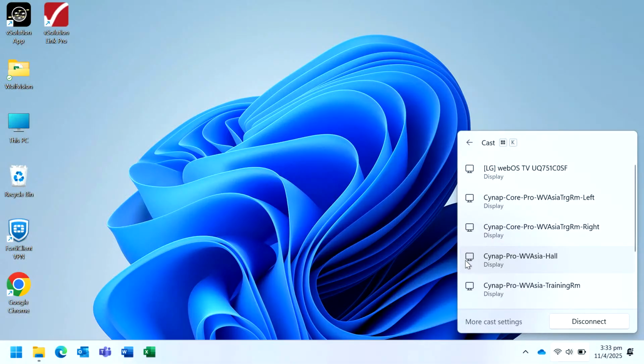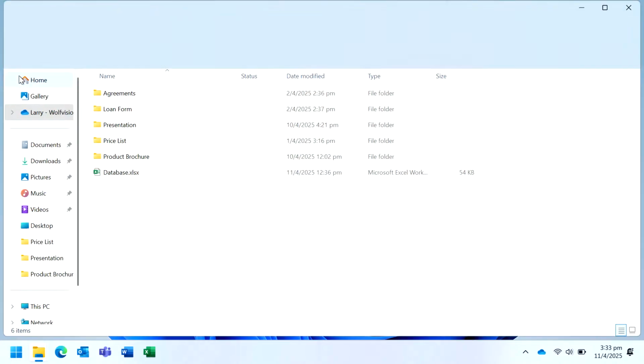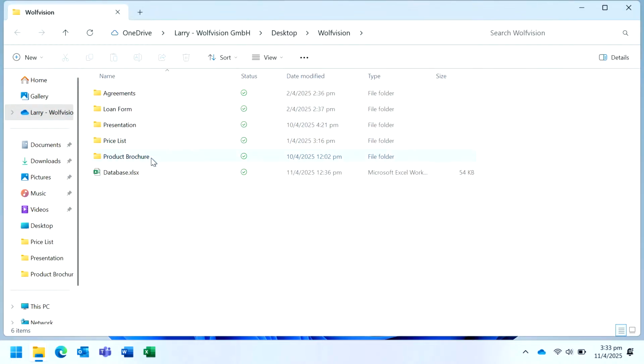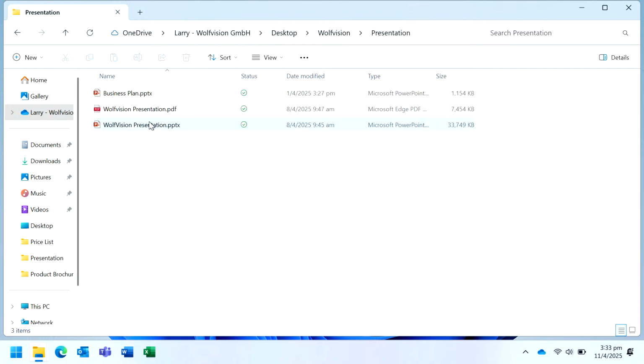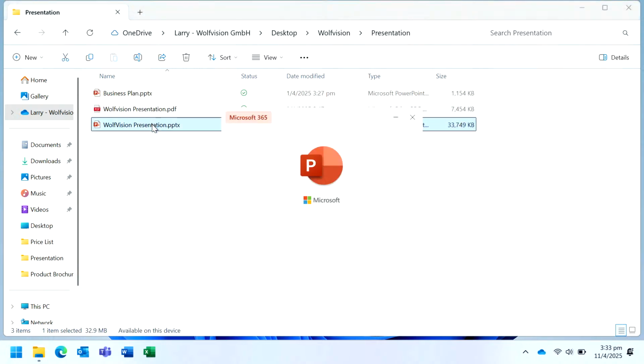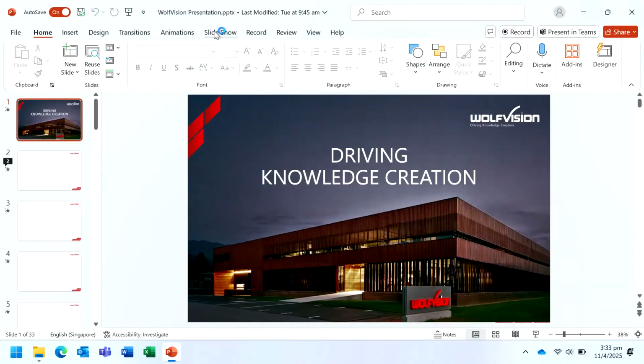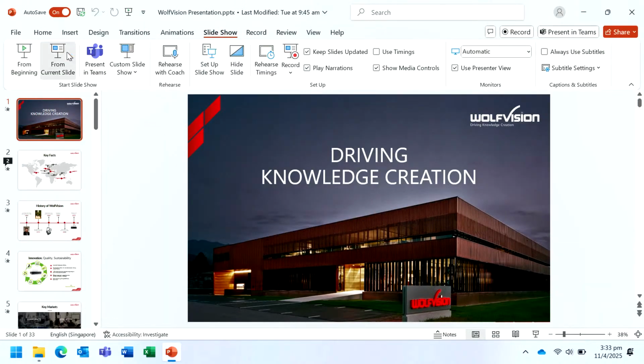Go to the slides. So Larry's laptop will show you the slides that we used just now. And as you can see, the way he connects up to the screen is wireless. I can also connect my screen content.